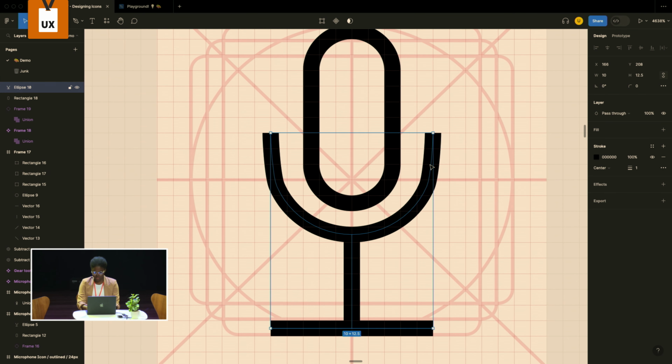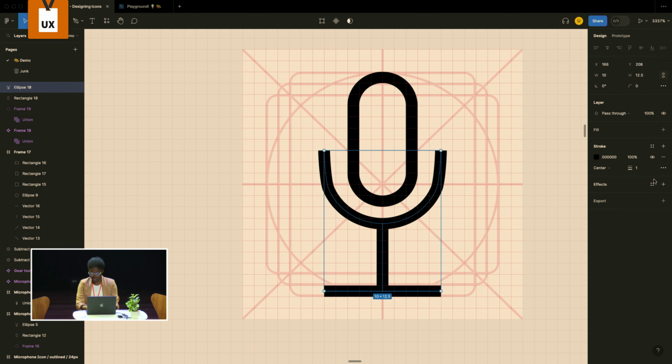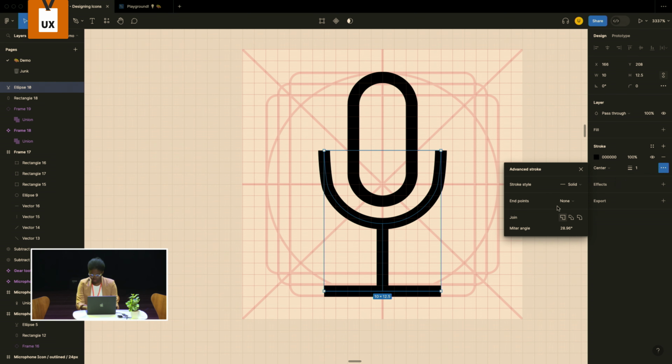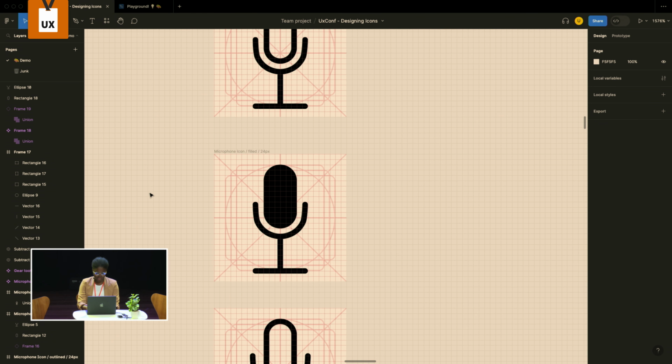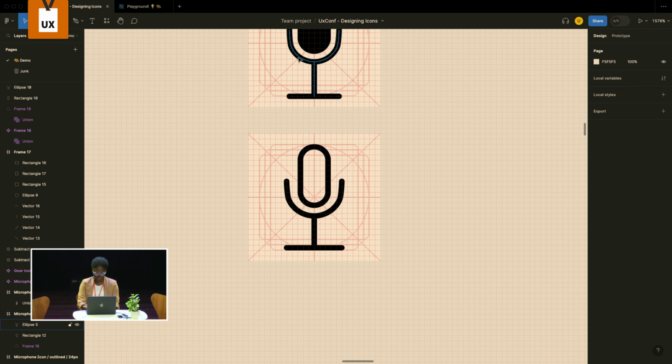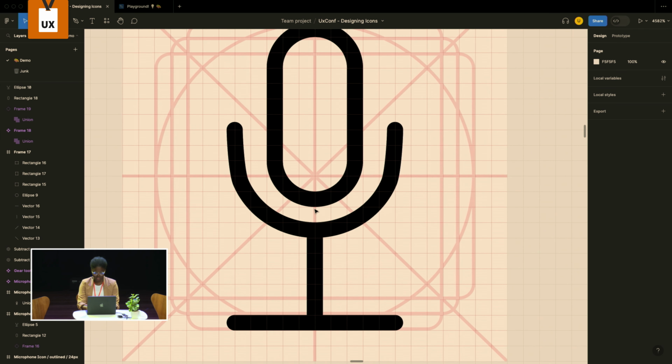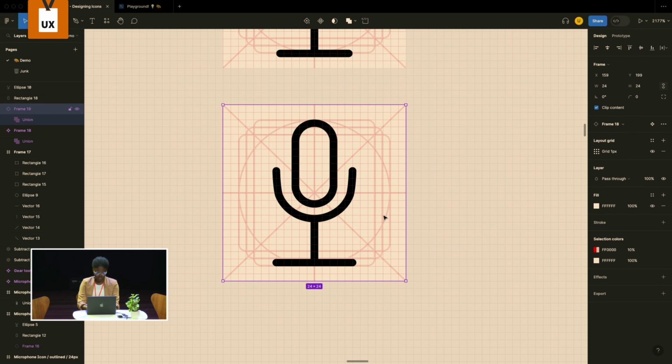However, I'm going to make this round a little bit because it looks not the best. So I'll go in here. We have endpoints, and we have a lot of options, but I'll choose round. So we have round. So it kind of looks similar to this, not the same thing, but it looks similar, which is good enough for now. And then there we go.